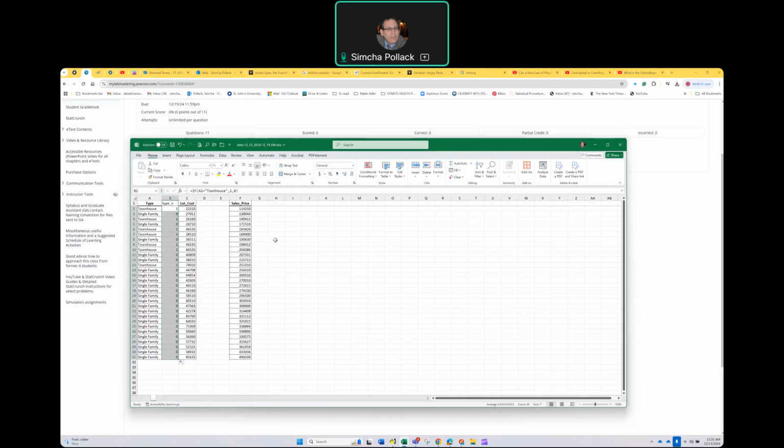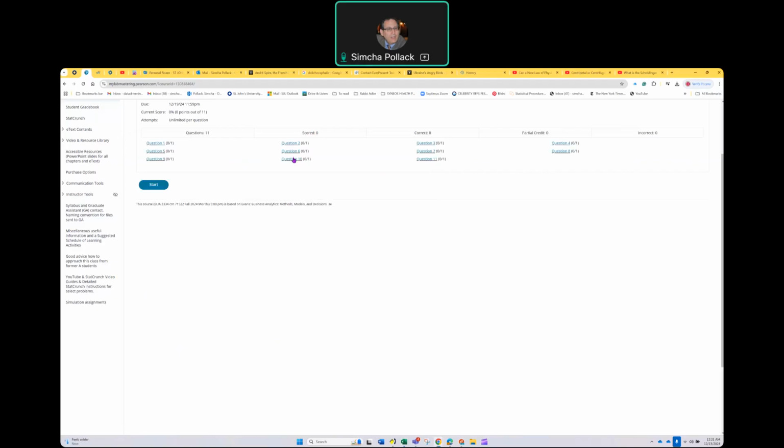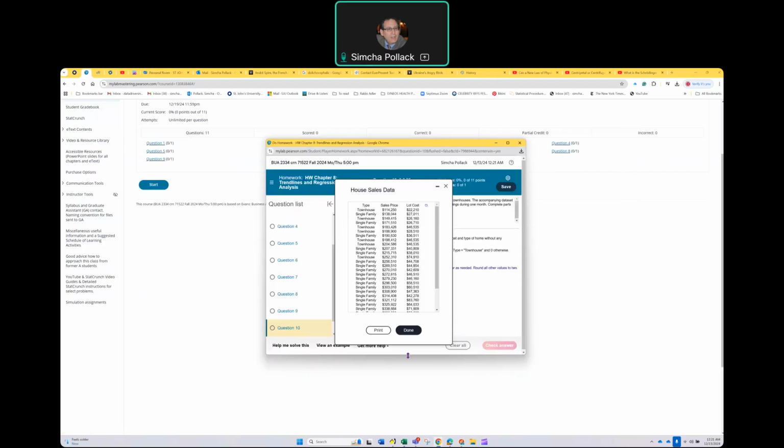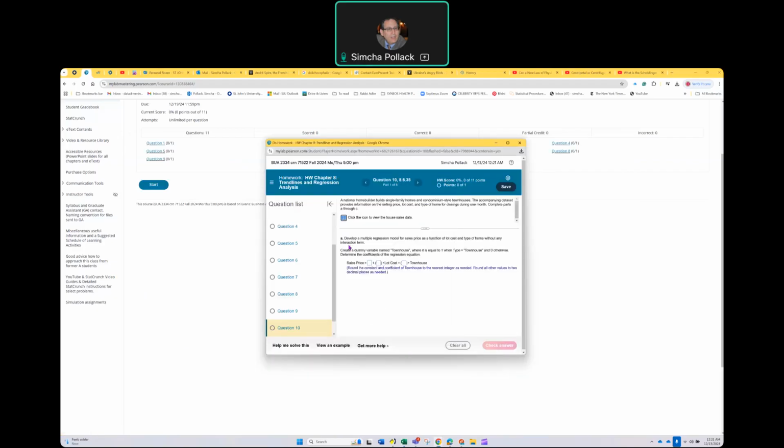Now we're ready to do the, maybe we should look at the question. Here's the question. We don't need the data anymore. Develop a multiple regression equation, basically seeing how these two variables, lot cost and townhouse, affect the price. There's always going to be an intercept or a constant at the beginning of these multiple linear regression equations. Okay, so let's do it.